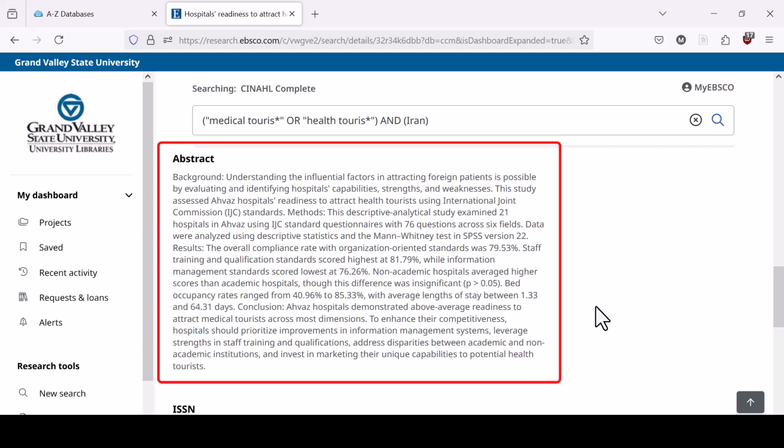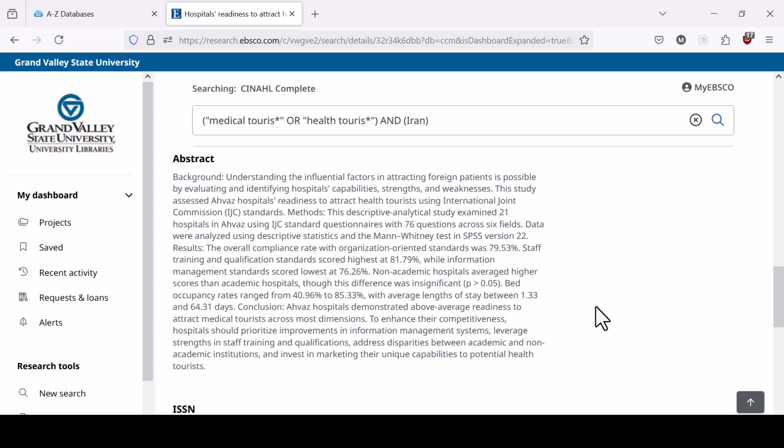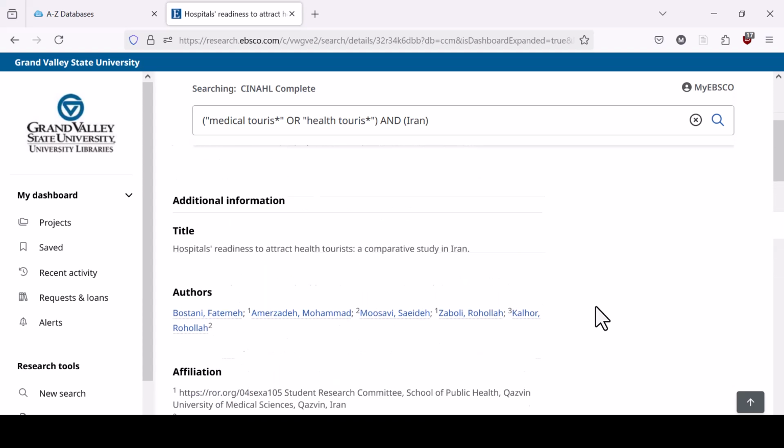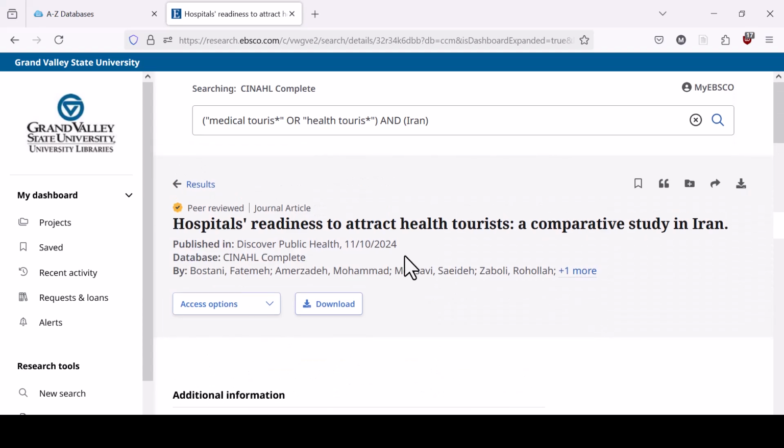You don't need to read a full article to tell if it's going to be relevant or not. Just spend that time here on the abstract, and once you've decided it is relevant, you can access the full text, or you might decide that this isn't interesting to you, and you can go back and look at more of your results. If I've decided that I do want to access the full text of this article, I will scroll back up, and you have a few options here.